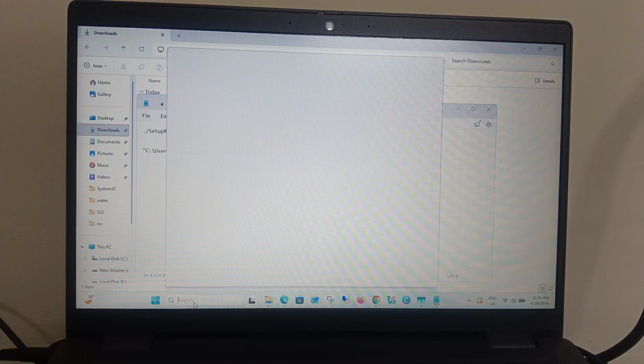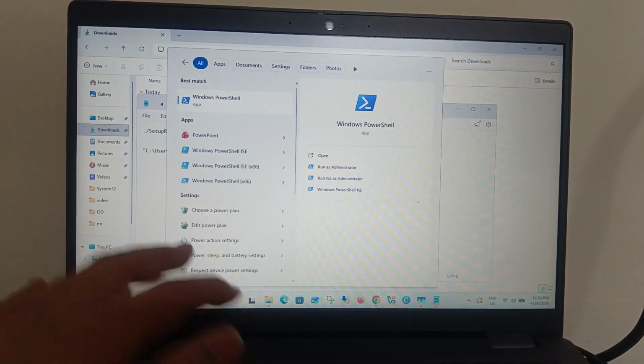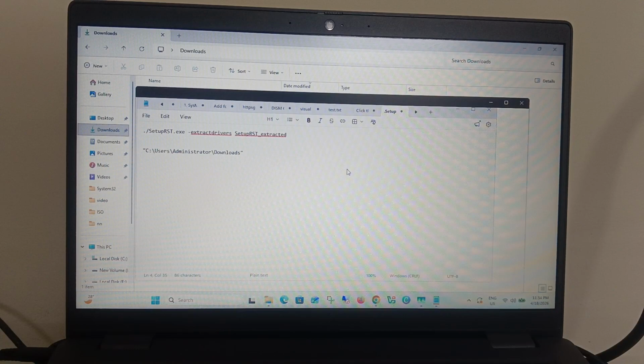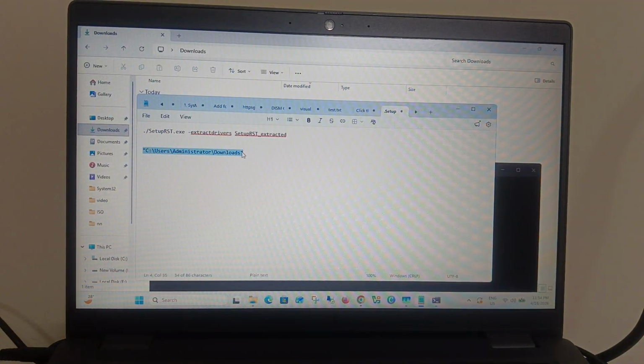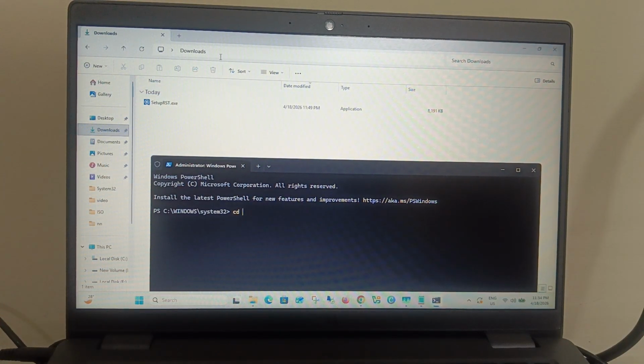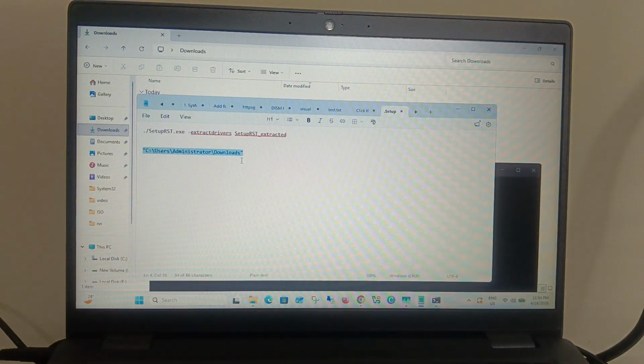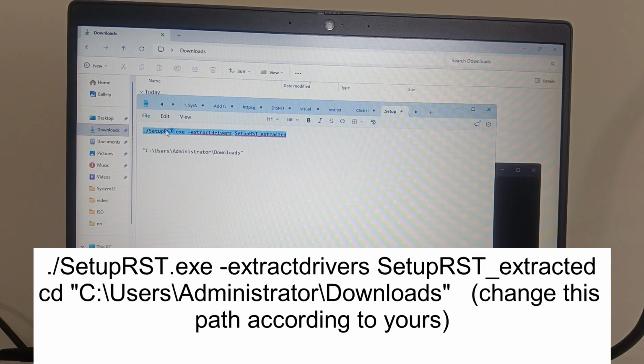Once you make copy as path here, open the PowerShell as admin, and from this front you need to type simply cd and then copy this path. Basically we are going into this directory here. Now we are inside this download folder. We need to call this exe and make this extracted. Simply paste this command here.